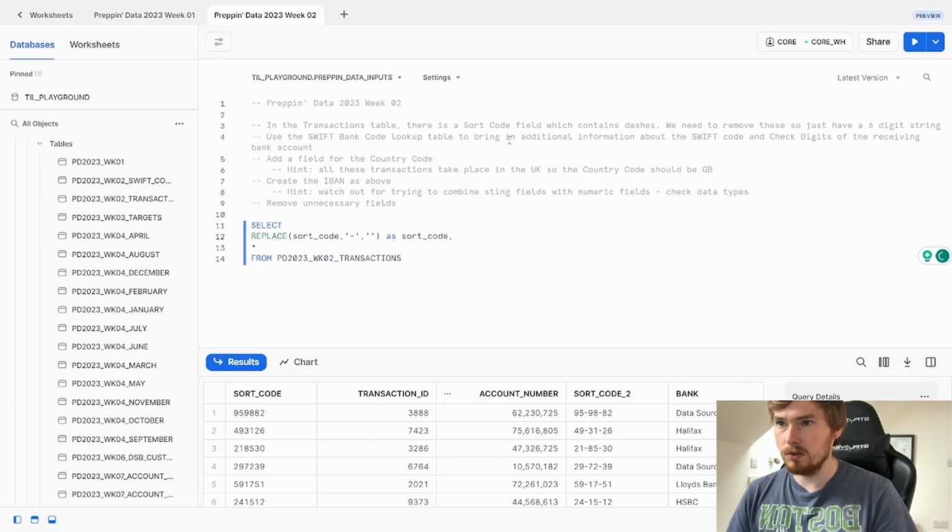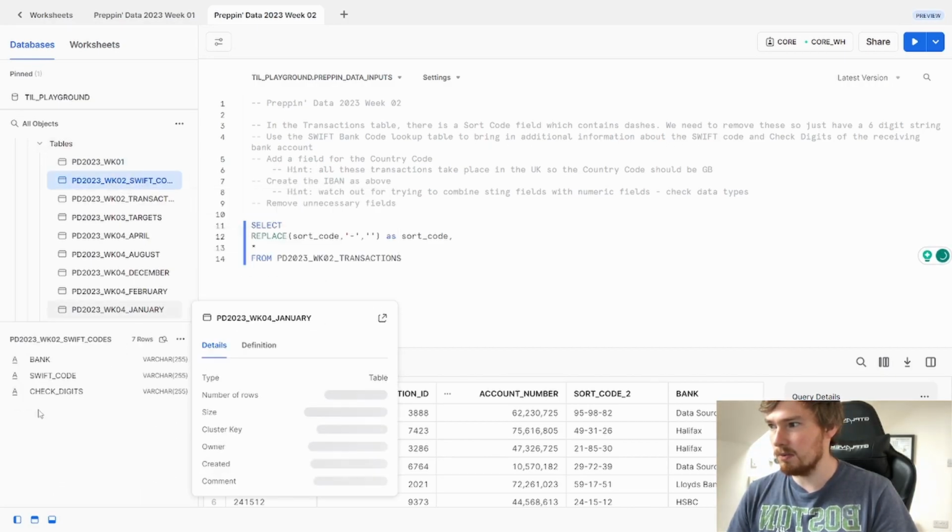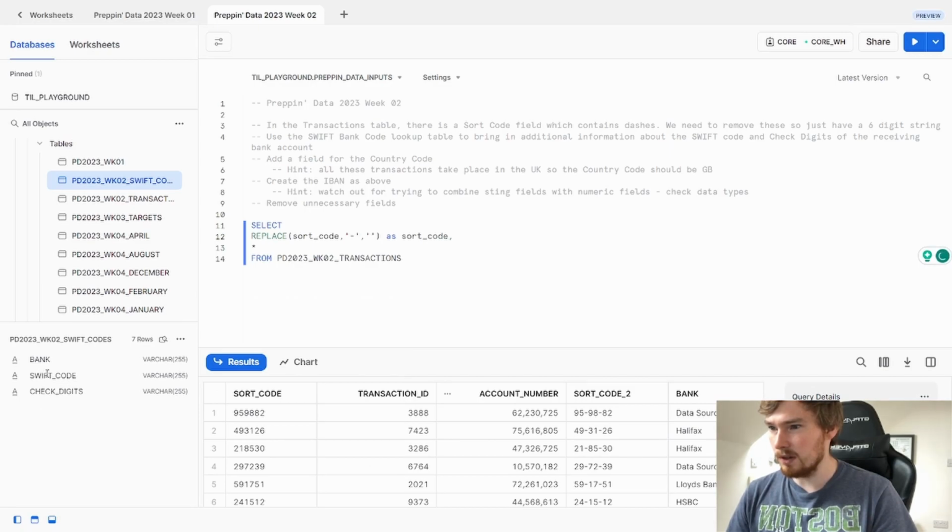Use the Swift code to bring additional information. So let's have a look at this table. I've got a bank, I've got a code, I've got some check digits. The only thing I think I've got in common here is this bank column. So I'm going to use bank to join these two tables together.